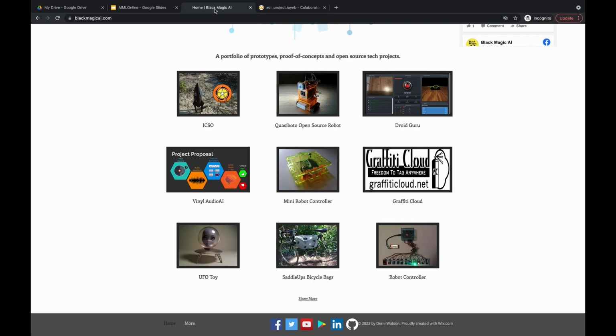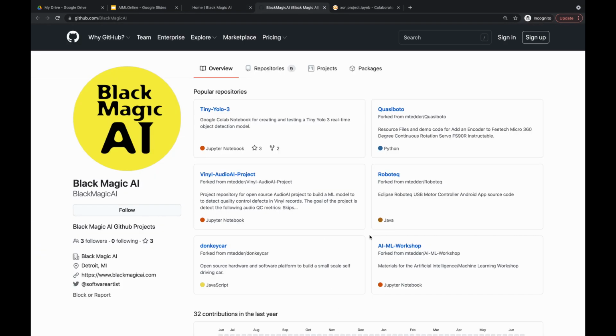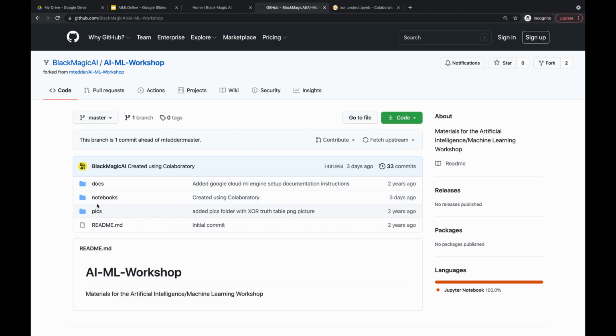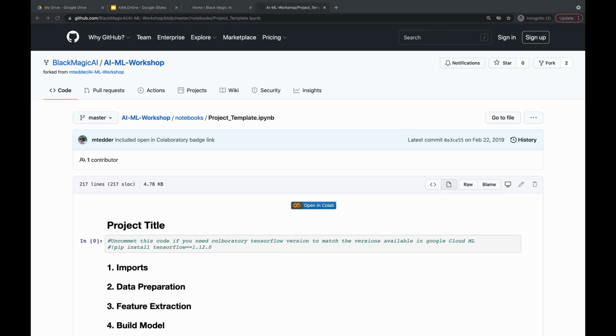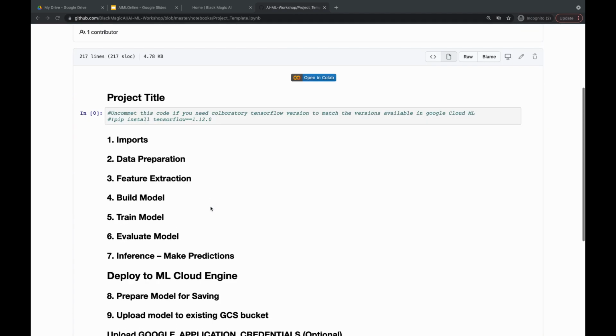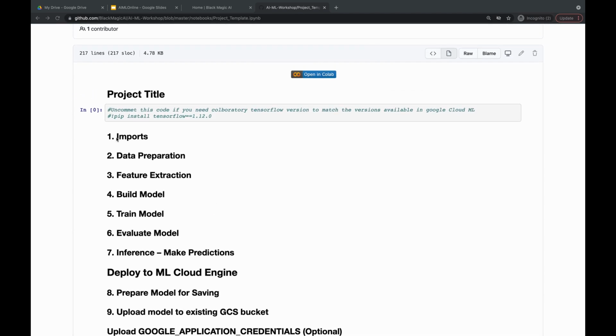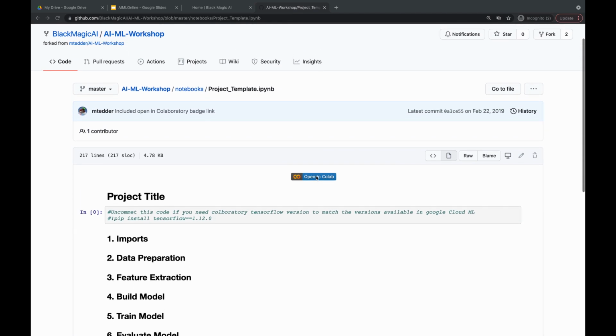So let's go back to the GitHub page. And now let's open up the project template. All right, you can see the project template is just an outline of our project. The table of contents are headings for each of the sections in our machine learning workflow that we will complete. So let's open up this one in Google Colaboratory.